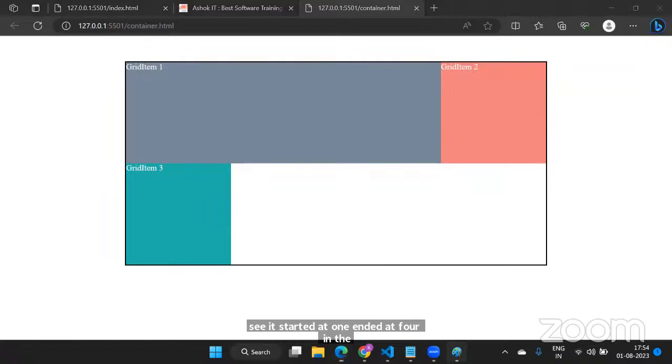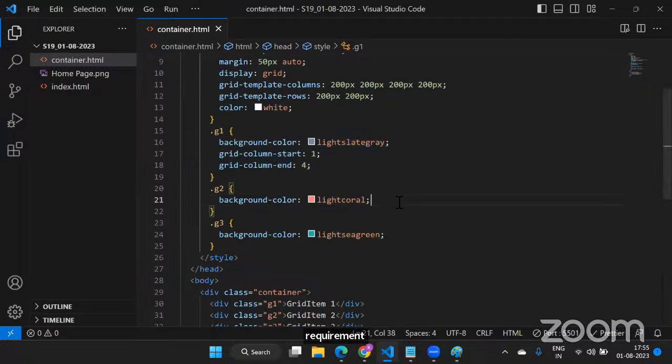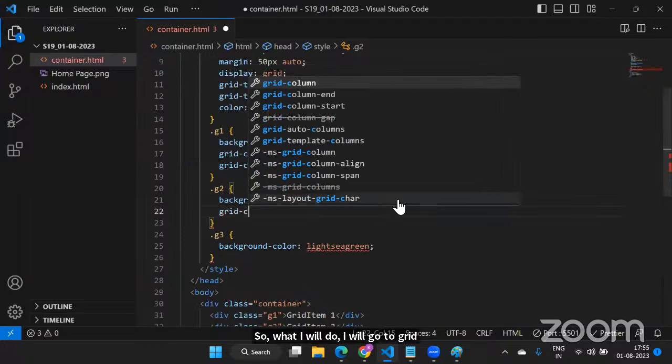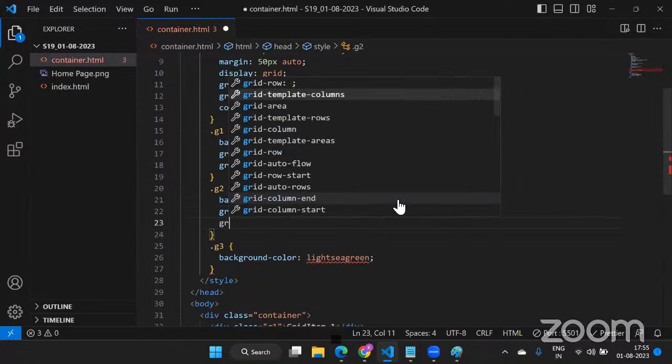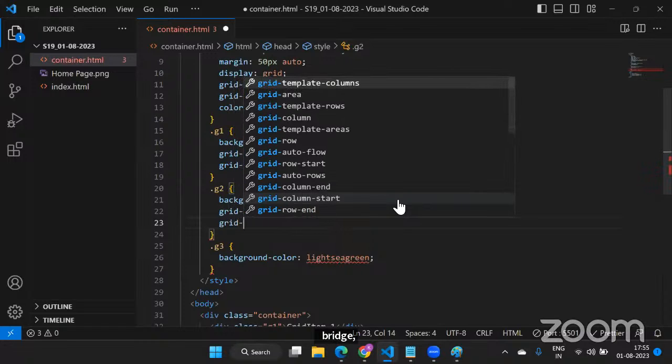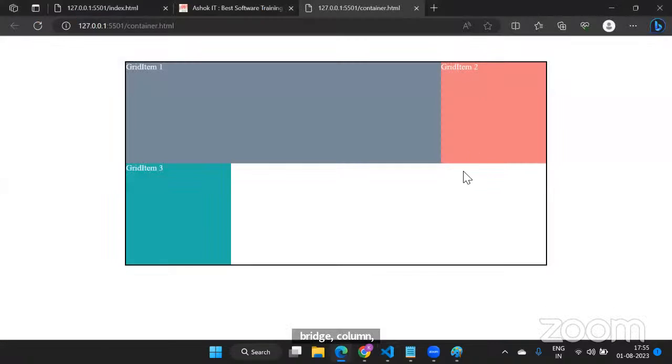In the same way, I have one more grid item, that is grid item 2. I want my grid item 2 to start at column 4 and end at column 5. That is my requirement. So I will go to grid item 2 and assign grid-column-start at 4, grid-column-end at 5. If I say it like this, I get this.